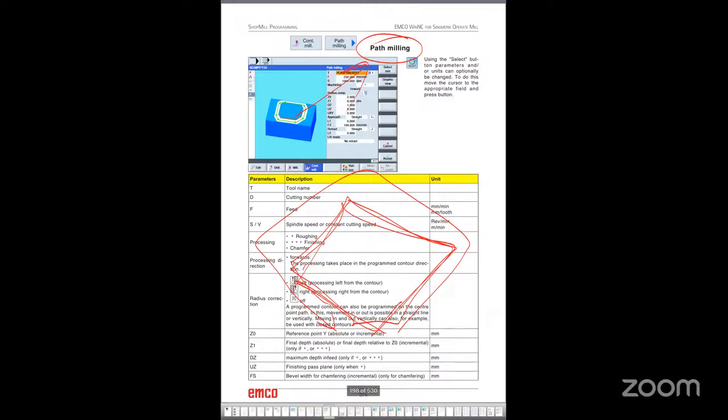First you have to prepare the contour. Then after that, the tool will follow this contour. This path milling will be used for profile milling, outer contour machining, inner contour machining, finishing, chamfering, etc.